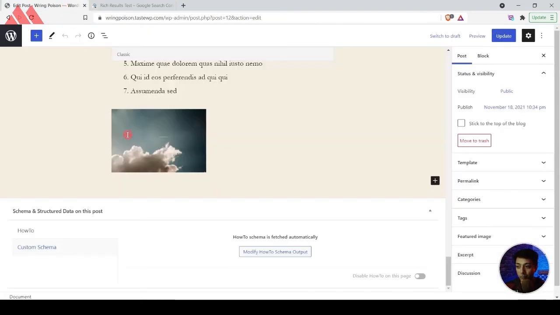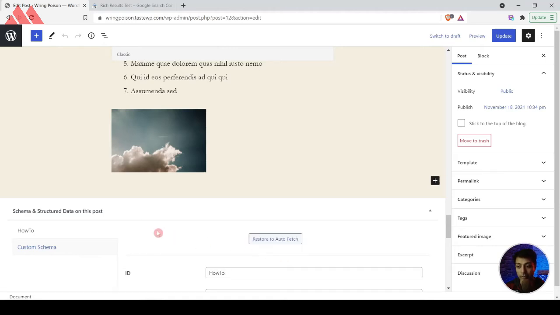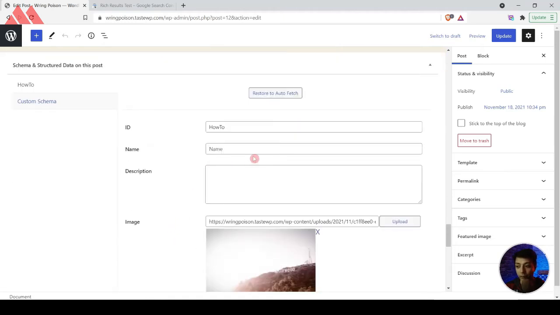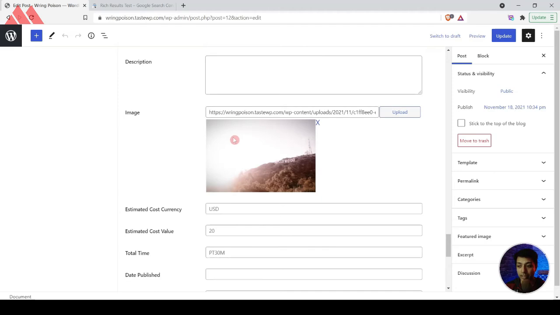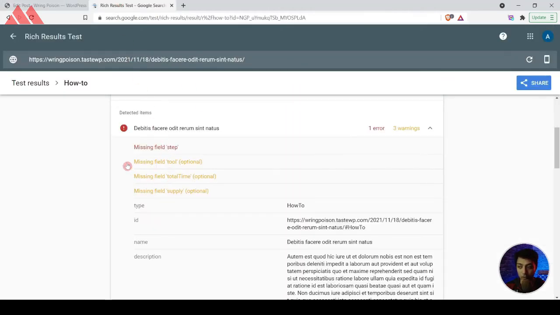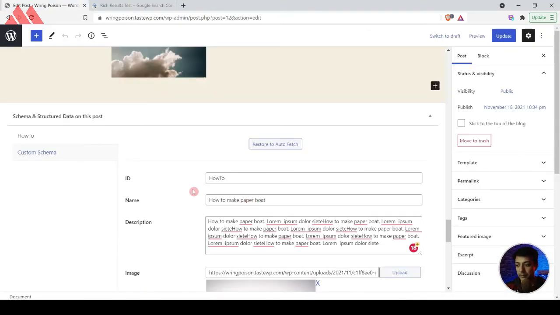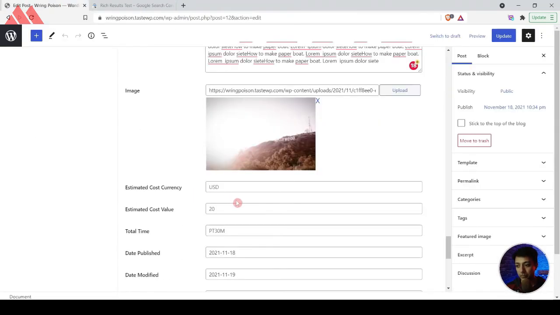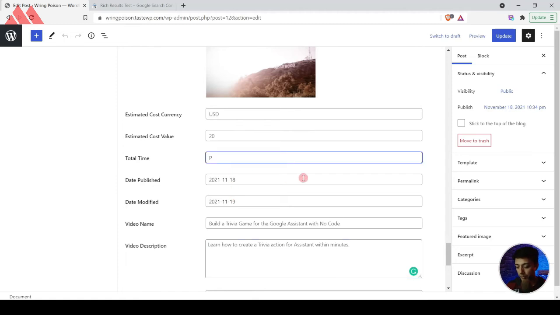So we come back to the blog post, and here we come to modify HowTo schema output. We click on that, and now we see a form where we can fill all the details about this HowTo schema for this particular blog post. So let me just go ahead and quickly fill up all these details, and then we will test the result again on this tool. Now I have just added some sample details here. So these are some basic things that you can add. The time in the format of PT30M, which means 30 minutes to complete this HowTo tutorial or whatever the blog post is all about.